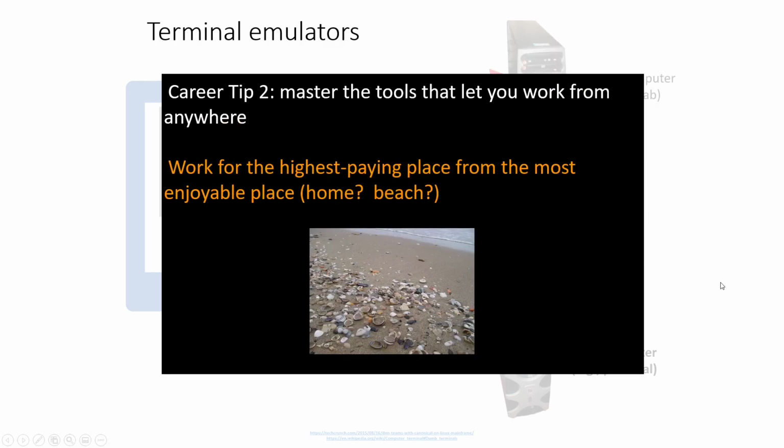Okay, the other reason that it's important to think about using terminal emulators and this sort of technology is that it can let you work from anywhere. A beach, or if you're forced to work from home. When the pandemic struck, my entire company was sent home to work from home. And being able to connect to a machine somewhere else and still do my job was very important.